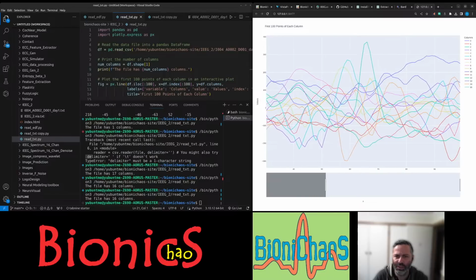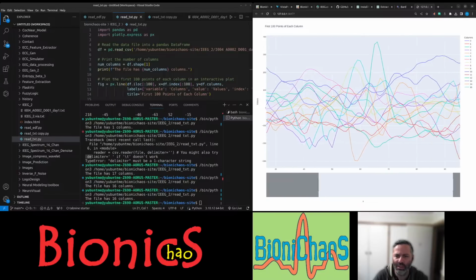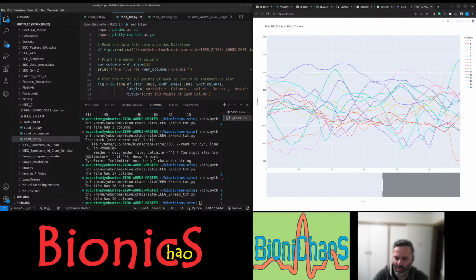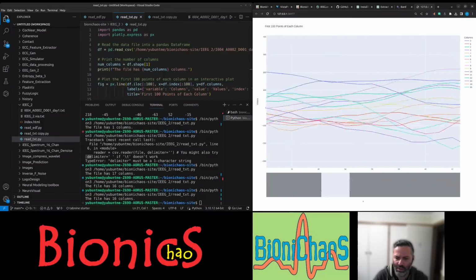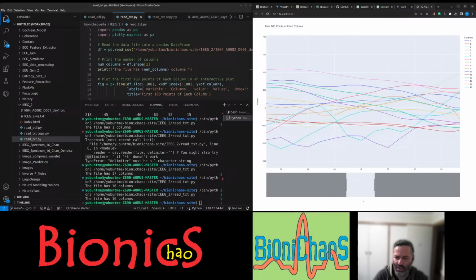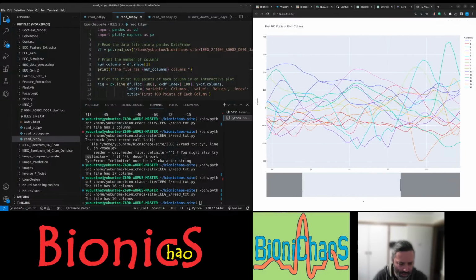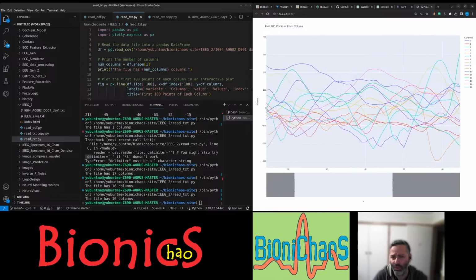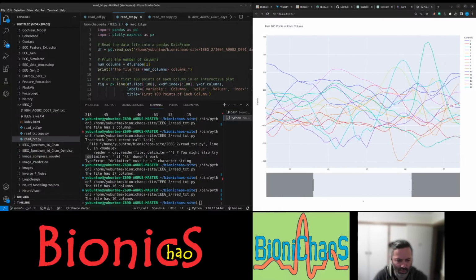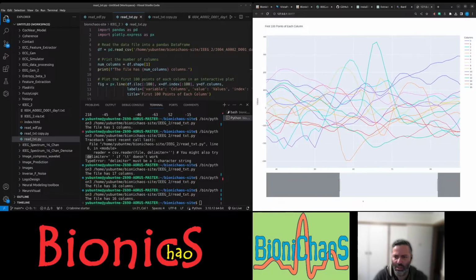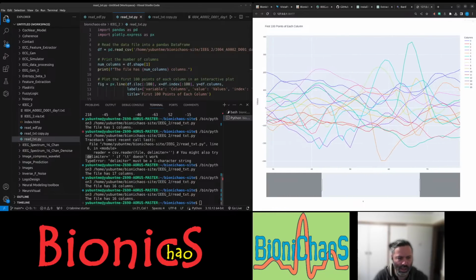Okay, so first, okay, it's a nice interface, but it took forever to plot.